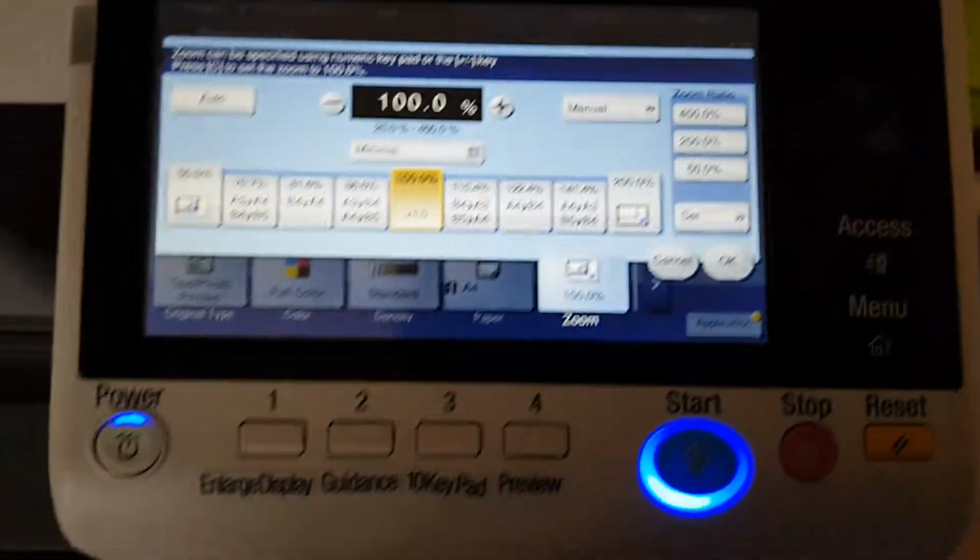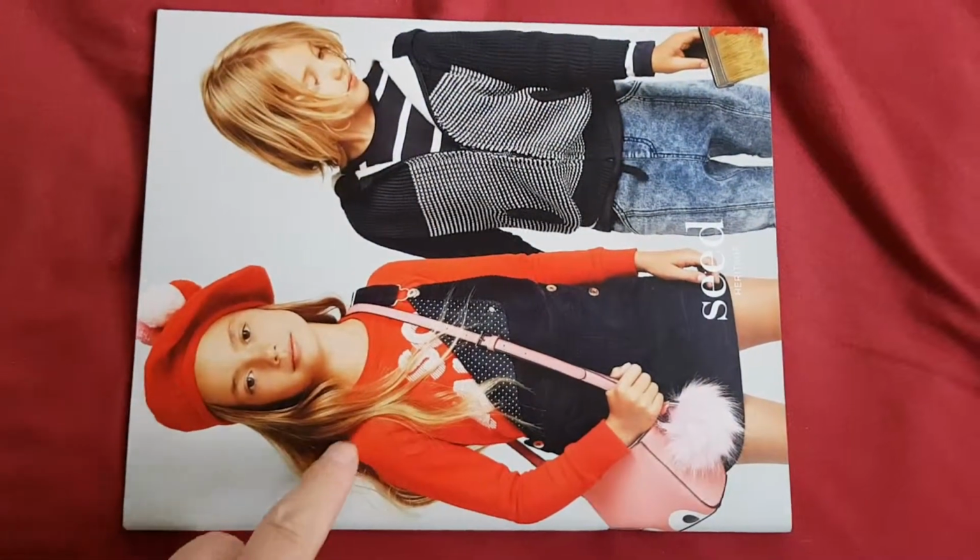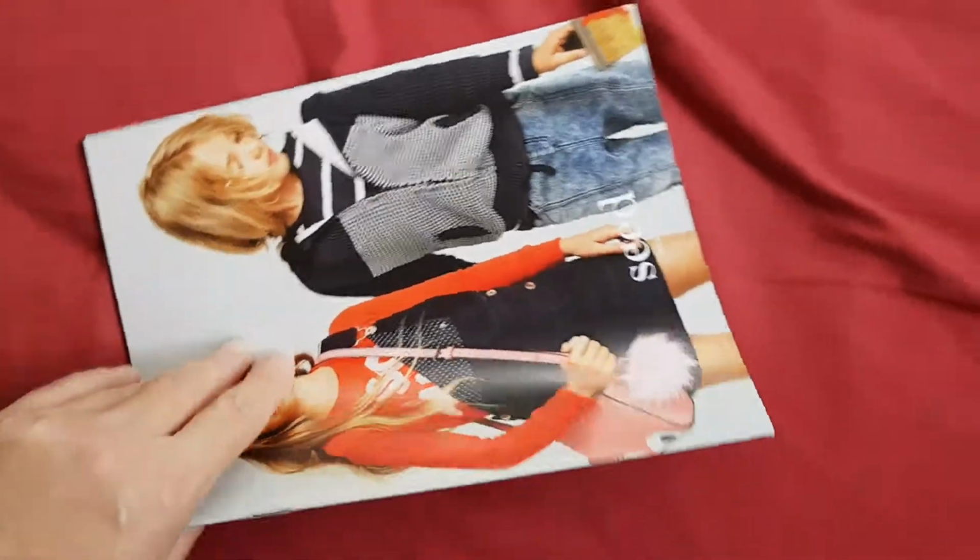Oh, we've got to get the original to give me a better idea. But what have we got? We've got here a children's wear catalogue called Seed. I wonder how this one's going to look with the magenta. So we're just going to put it there. It's a bit shorter than a B5, and it's a bit narrower than an A4.